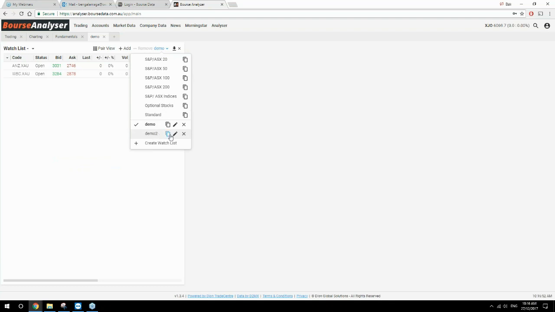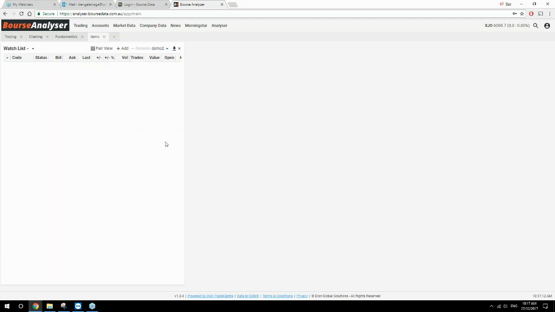You also see there I've got these little icons here. These two bits of what I'll call paper is the duplicate or copy function. So you can make a copy of the top 20, just rename it, add whatever codes you want to it. There's also rename with a pen, which is rename it whatever you want, and the X to basically delete it. So I'm just going to select it. So it's got nothing in there.